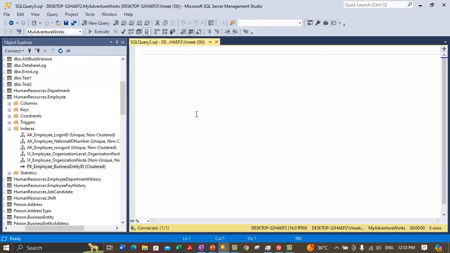In this demo, I will show you how you can enable a disabled index using the alter index statement. So you may write that along with me. We will work on the HumanResources.Employee table. So in order to rebuild an index, you need to use the alter index statement. Here we are altering an index. You need to specify the index name.